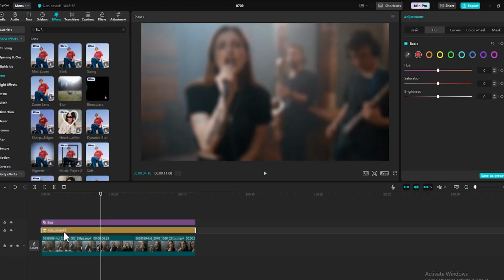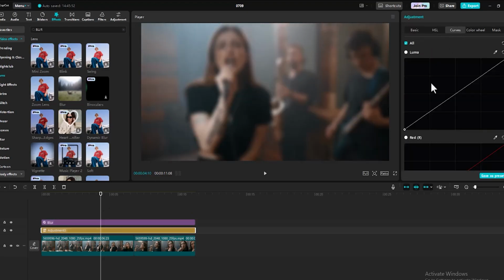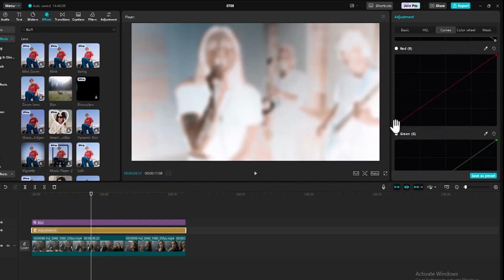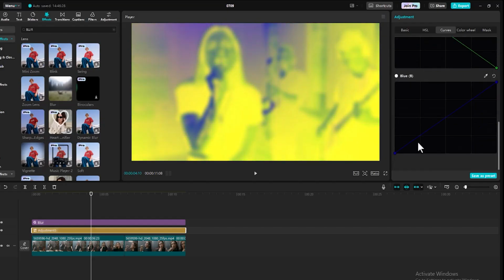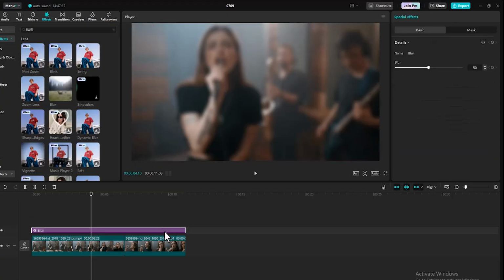Next, select your adjustment over here and come over to curves and flip your curves in the opposite direction and export this video. Next, delete the adjustment layer and delete the blur layer.